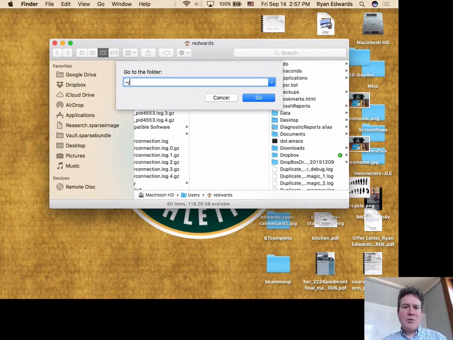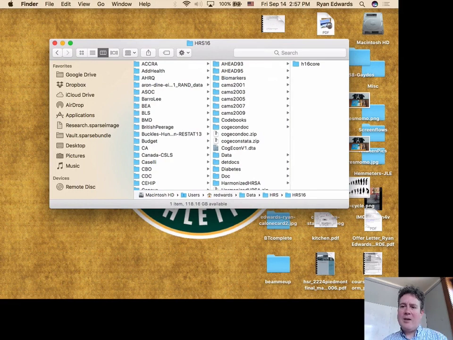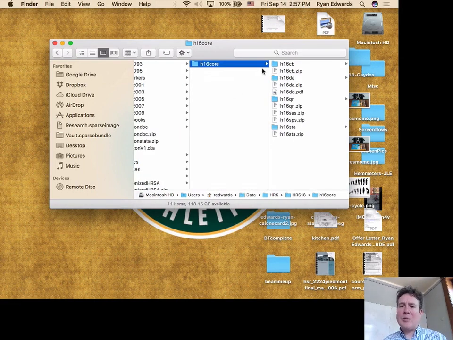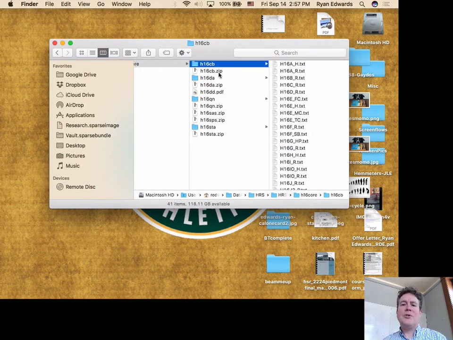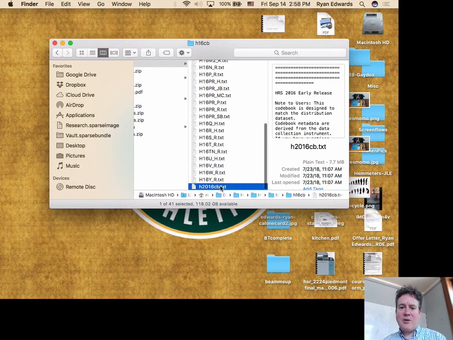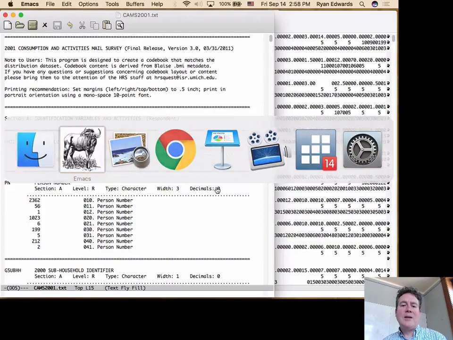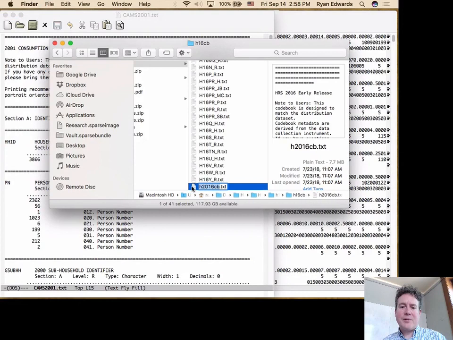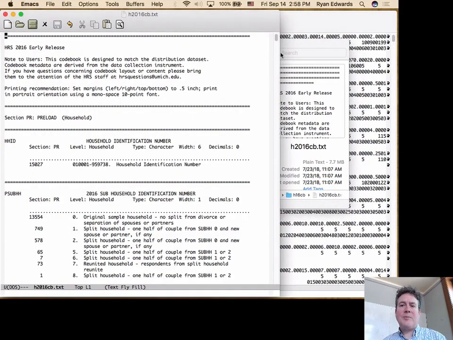I keep my data sets in data/HRS, and I'm going to look at HRS 16. So the core data happens to look like this, and there's the Codebook folder. These are the underlying distribution files from HRS. This is not the RAND file. The RAND file doesn't have all this extra stuff. And you'll always see this file, in this case h2016cb.txt, and I'm going to open that up in Emacs and look for it over here.